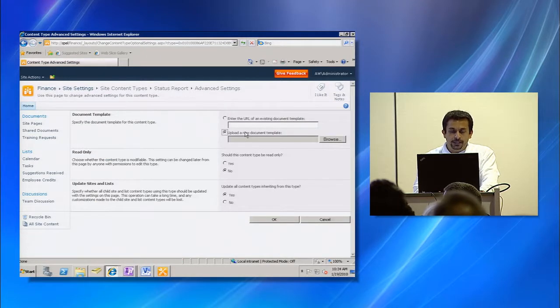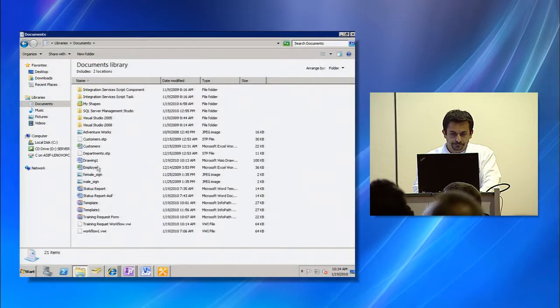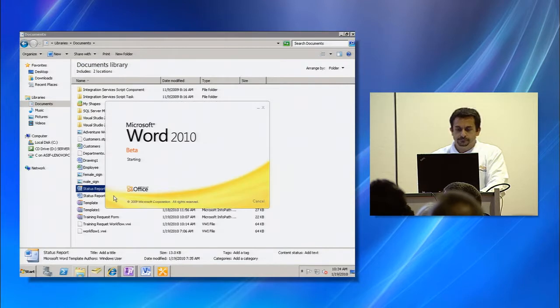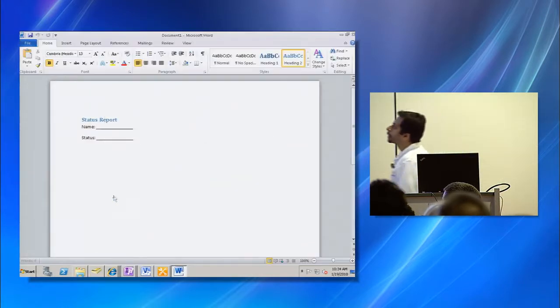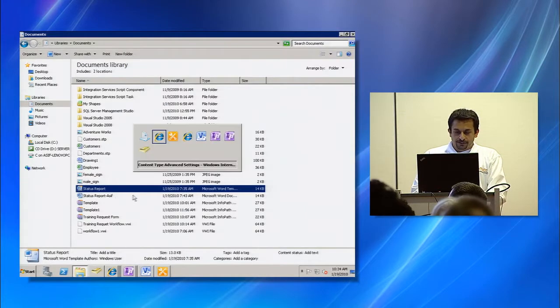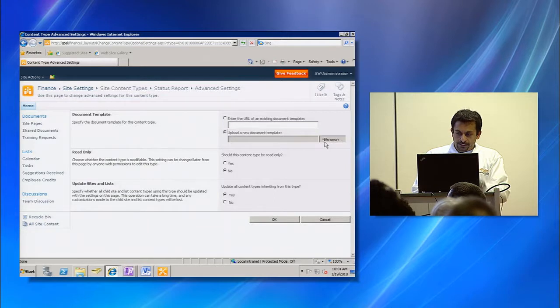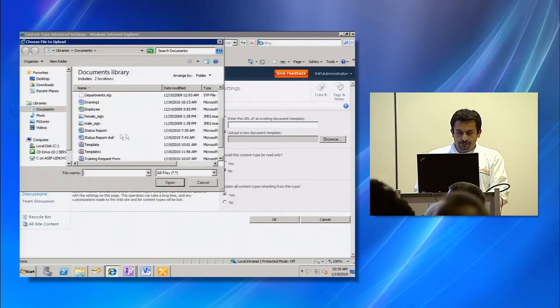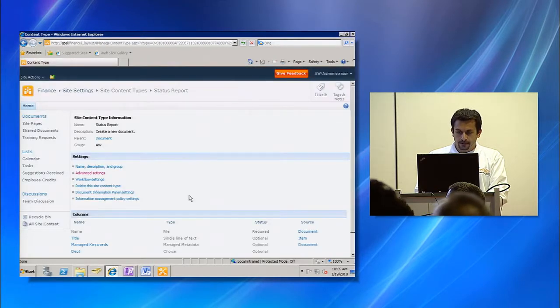I'm going to upload a new document template. Let me show you which one I'm uploading, by the way. There's one that I have right here. Such a very simple status report, right? Give me your name, give me your status. All right. So I'll go to Browse for my content type. Go to Status Report, Template, Open, OK, done.